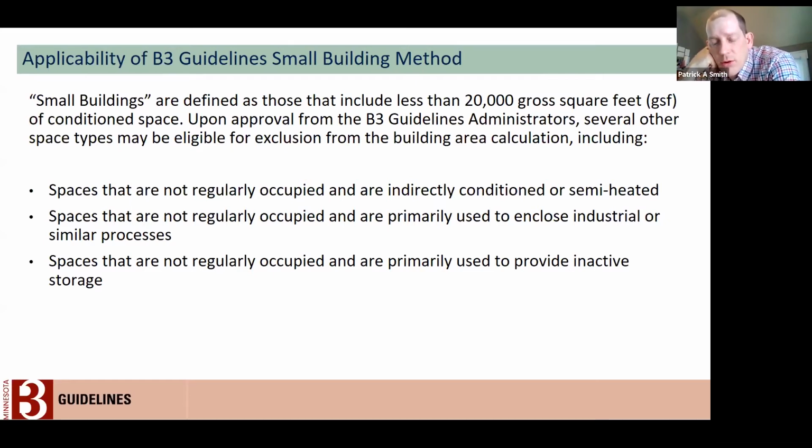And so we're permitting the exclusion from this 20,000 square foot number that project teams will input of those spaces that are not regularly occupied and which are indirectly conditioned or semi-heated, those that are not regularly occupied and used to enclose industrial or similar processes, and those not regularly occupied spaces that are used for providing inactive storage. And so this might make a difference for project teams looking between a maintenance shop and a cold storage, right? That cold storage doesn't have people in it. We're less interested in pushing on design teams to do a full sweep of indoor environmental quality issues on that because there's just not folks in that space.